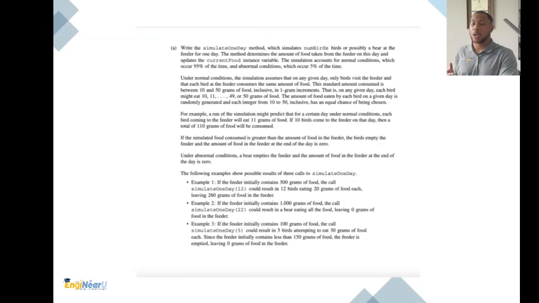Today we're going to be tackling question 1 from the AP Computer Science exam that involves simulating a bird feeder. So let's dive right into part A. Our task is to write the simulate one-day method.